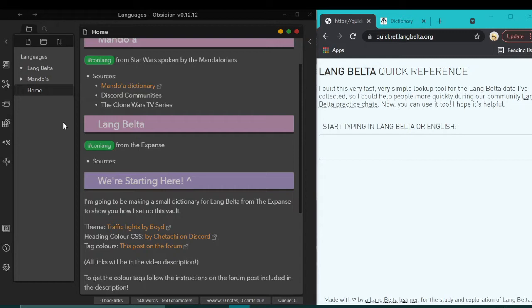Instead, what I do is I right click and click new folder, and in here I'm going to make three folders. I'm going to do one for the vocab, so it's a little bit more neat than what I've got for Mando'a. I'm also going to create one for sentence practice, if I can type. And I'm also going to create one for tables. Now I'm going to call this one Lang Belta tables, just so if I'm looking at any folder later on I can tell the difference between them. Helps if you can spell.